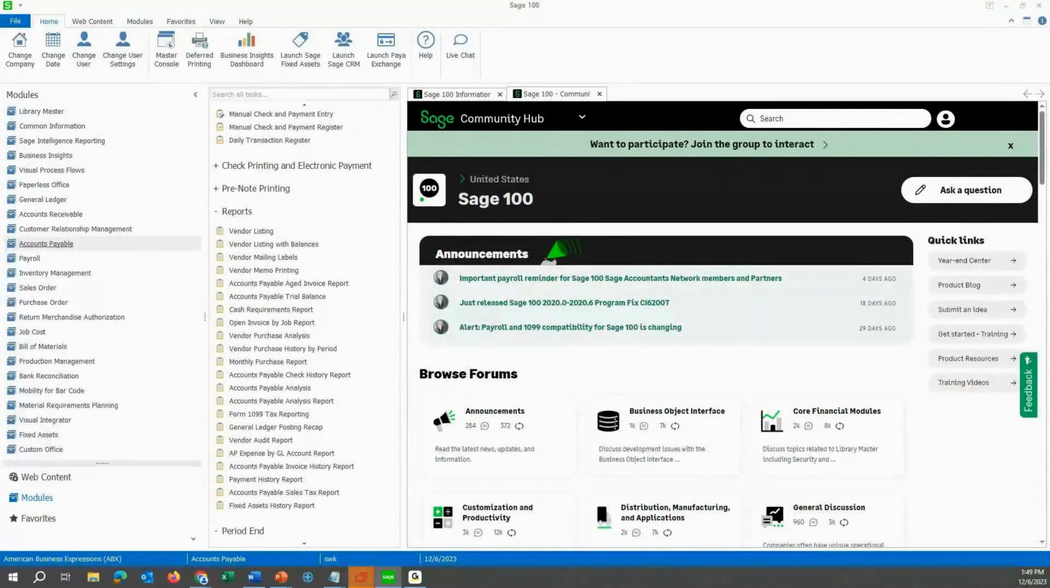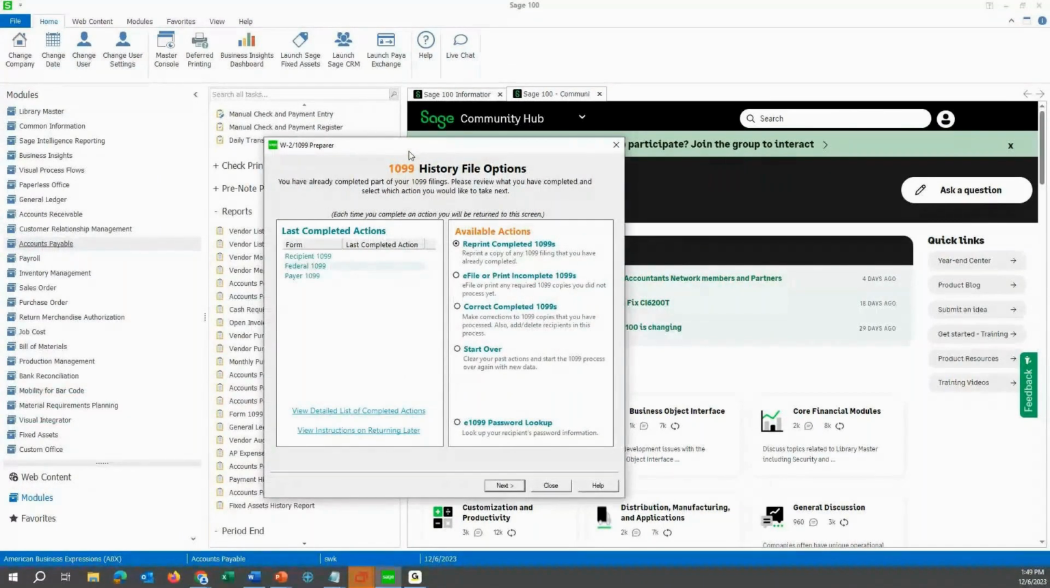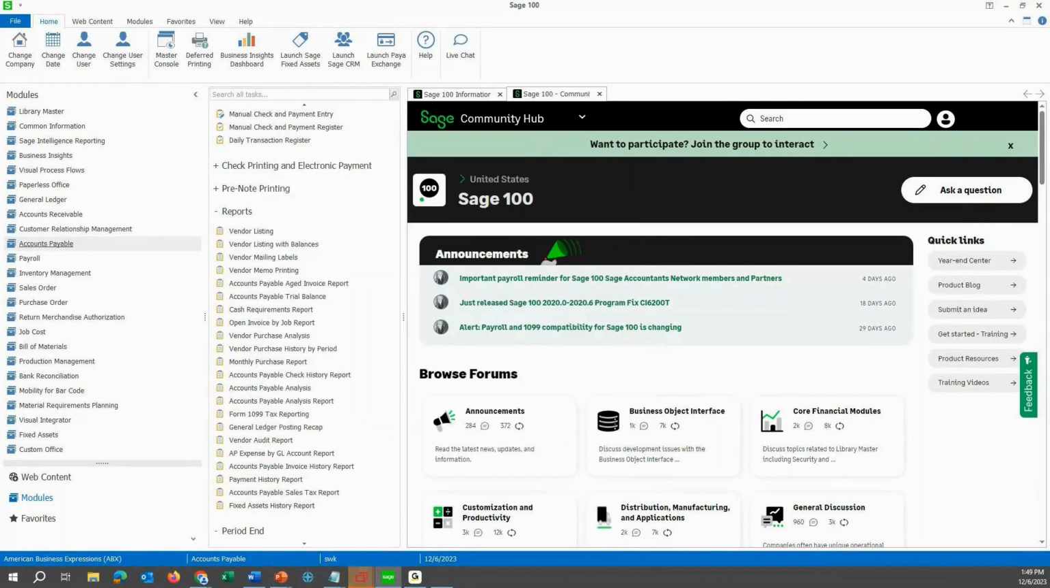And that's going to close our window, our wizard, and it's going to bring up our history options. So we can save this into history. We can start over, which would clear our past actions. We can correct our 1099s here, etc. And if you have to make a correction, you get back to that by going to the Form 1099 tax reporting and choosing to view your history, and you can make any corrections there if there are any corrections that are needed.